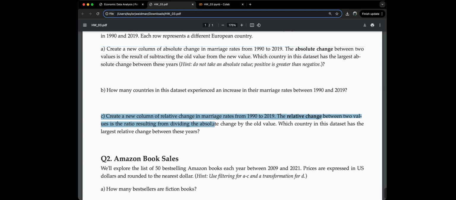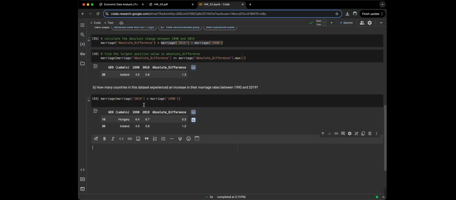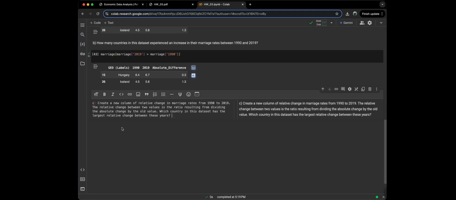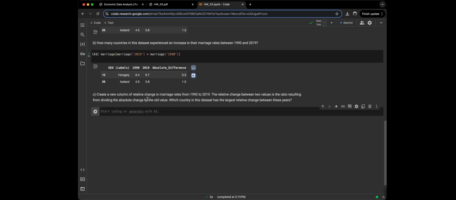So I'm just going to copy this over. So we're asked to create a column of the relative change in marriage rates between these 2 years. And then we're told exactly what the relative change is. And then which countries in the data set have the largest relative change between these 2 years. Okay, so this is all very similar to what we've already done.